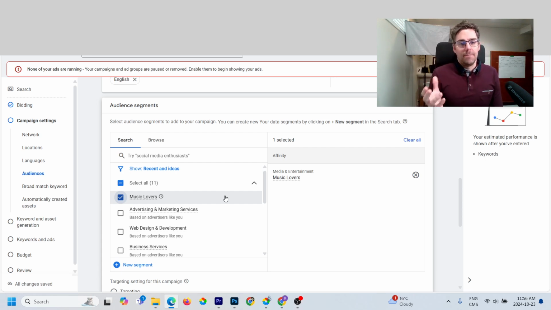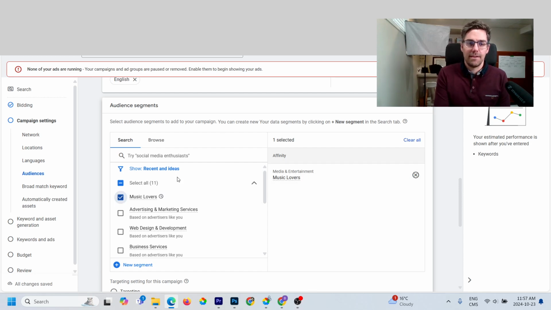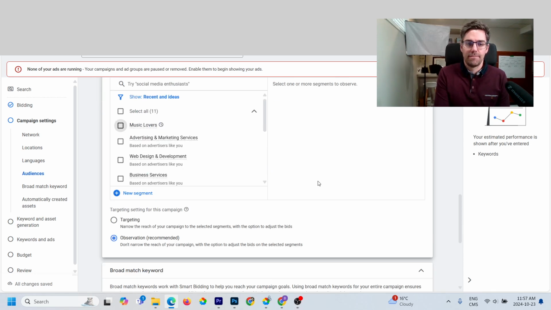So that's where it can be a pretty challenging approach, but that's where you want to play with a big geographical area. So if you went all of Canada, but then did an audience segment of music lovers, then you're segmenting it, but you're not limiting yourself by going too small in that audience. So for the purpose of this, I'm going to leave that off.